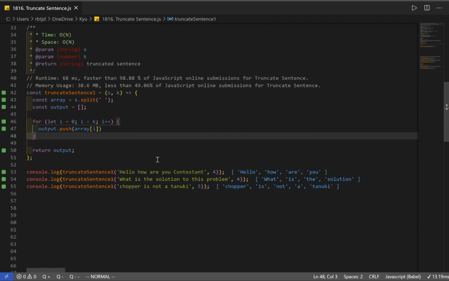If you look at our solution, we have all the words, how are you, and that's 4, and this is also 4. What is the solution? And the last one is all 5 words in here. But now what we have to do is convert this array into a string. And another important thing to note is that there has to be a space between all these words, except for the last one, because we don't want any trailing spaces.